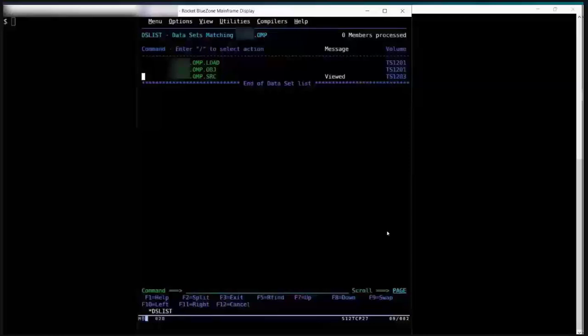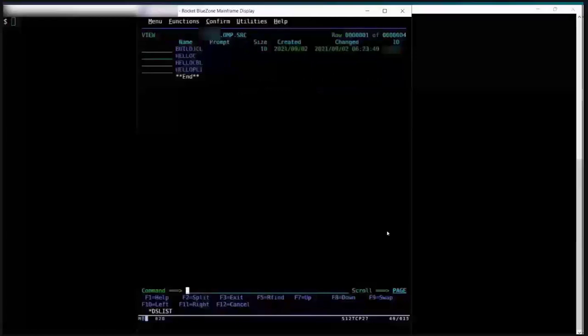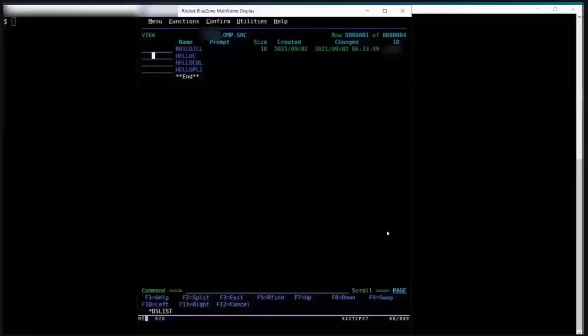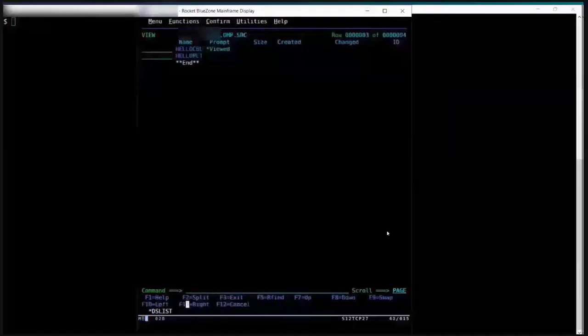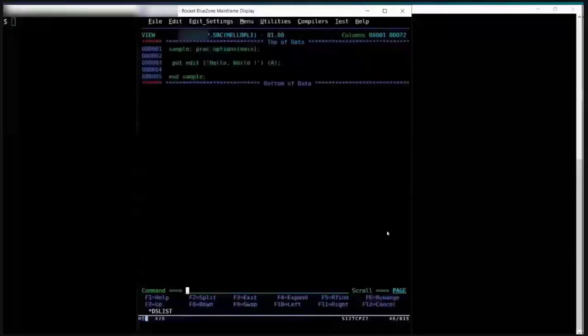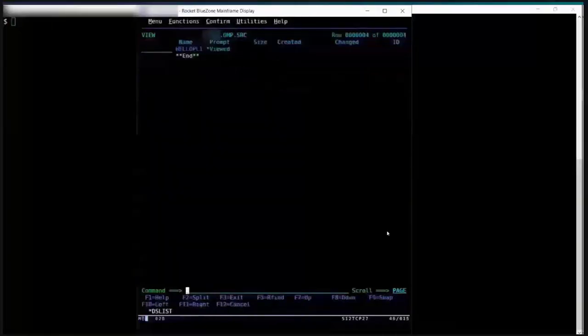Here we have several source code modules in a dataset. For the sake of simplicity, they all are just hello world programs. There is a C program, COBOL program, and PL/I program. Okay, so this is the project we are going to use, and it can be built using a build.json. Here is the example.